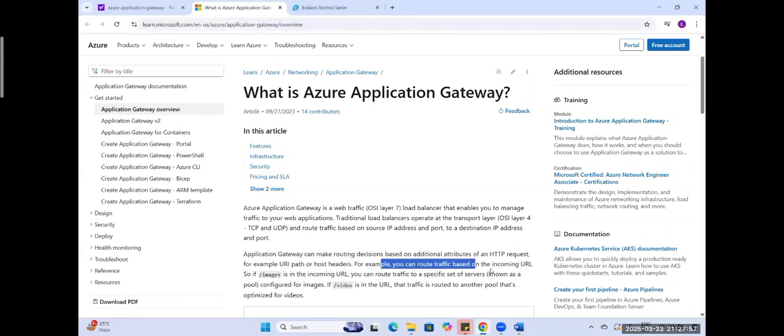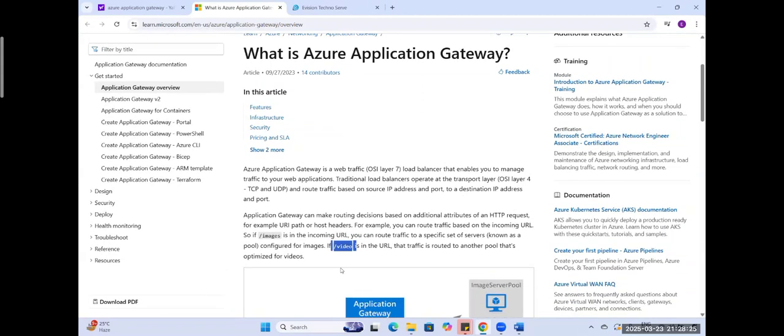For example, you can route traffic based on incoming URL. So if slash images is in the incoming URL, you can route traffic to the specific set of servers known as pool. Here in the application gateway, we don't call it backend pool. We only call it pool. यहाँ पे इसको pool बोलते हैं बस. So the servers which are connected in the backend, they are known as pool here. And if the servers are configured for images, if the servers are configured for videos, so if the user is entering slash video in the URL, it will forward it to the video set of servers only.